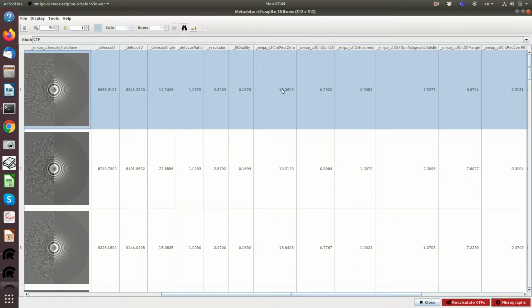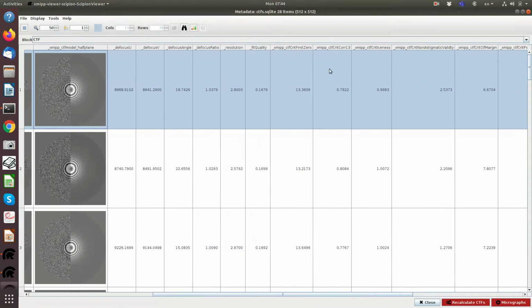What is the first zero of the CTF? What is the iceness? The iceness is defined as the ratio between the power at 3 angstroms resolution, that is the frequency or the resolution associated to ice, to an ice crystal, or even if it is an amorphous ice, it can diffract quite a lot at 3 angstroms, and the power at 4 angstroms. So if that ratio is smaller than 1, that is an indication that there is no ice.